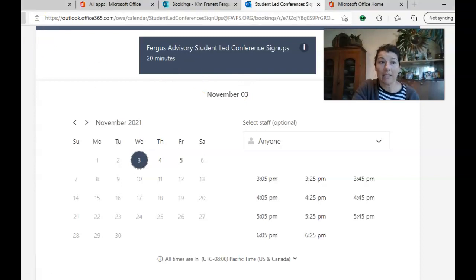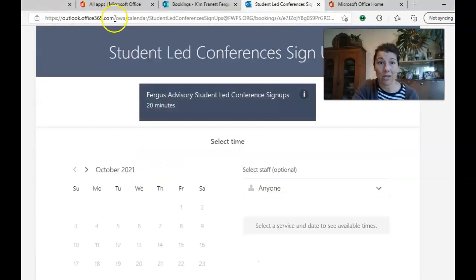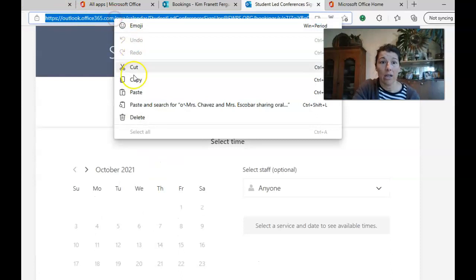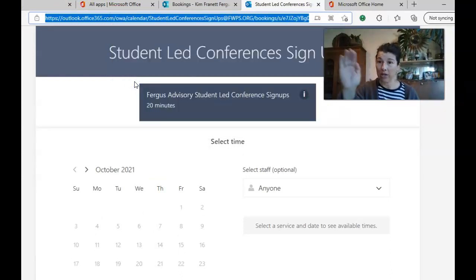When you are ready to send this out to families, you're going to just take this link right here and you're going to copy it, and then you're going to put it in your message that you're going to send out to families with information about what SLC is, the information that the student needs to prepare ahead of time with the template, and then this link to sign up for your appointment. Enjoy.